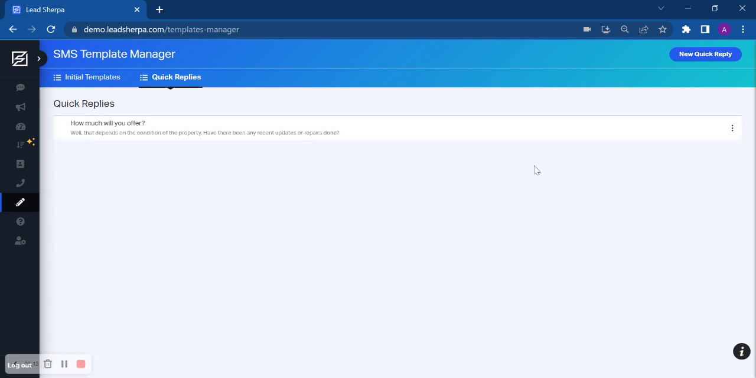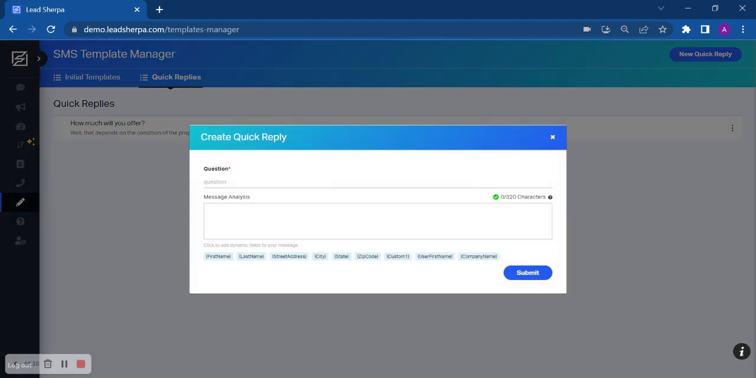So to create a quick reply, you would just click on that quick reply tab, new quick reply, and this is where you would type in the message. The question here is for your viewing only, so you know which quick reply you will be sending them.